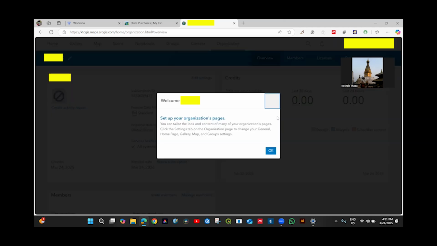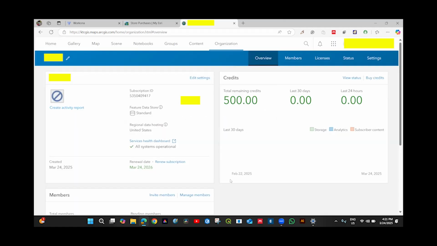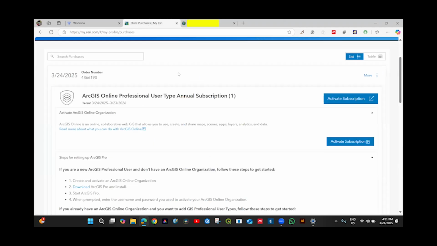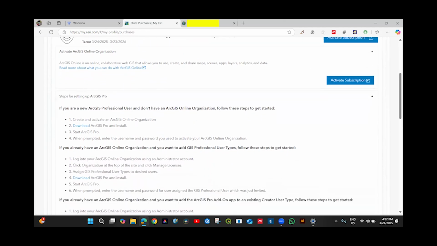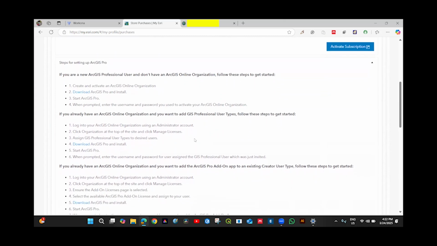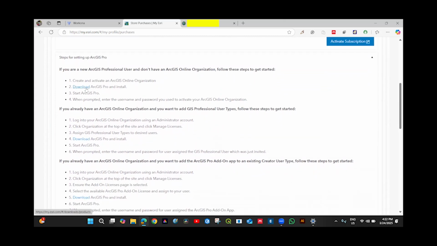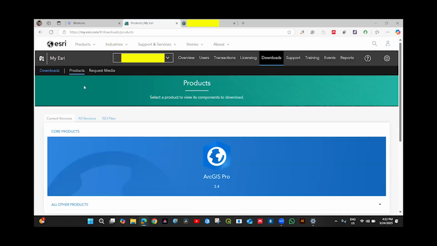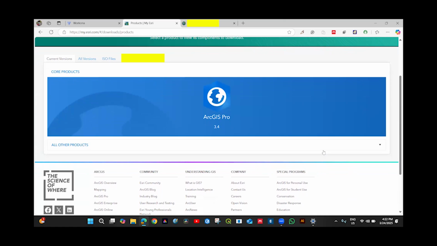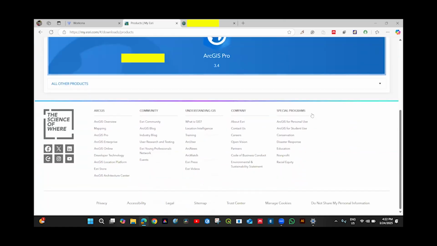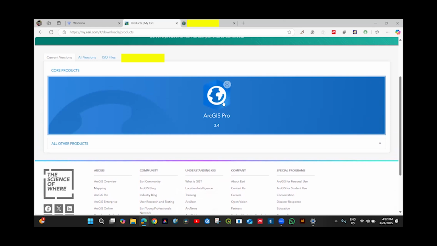Okay, so this is my ArcGIS Online page. I can see 500 credits. Okay, and then I can go to store purchases here. And because I activated that, now I can click on download ArcGIS Pro. And it takes me to this page. Downloads, ArcGIS Pro core products. Right, let's click this.